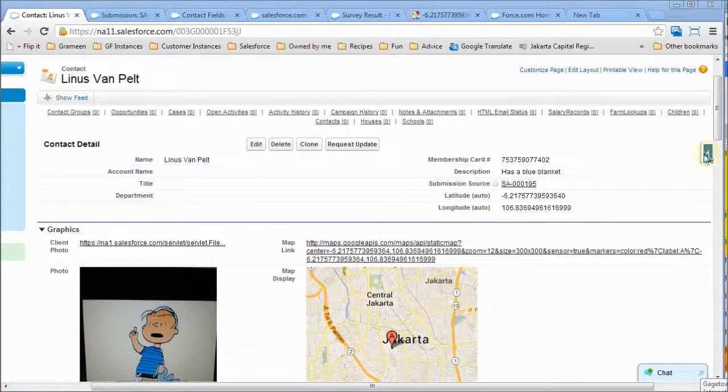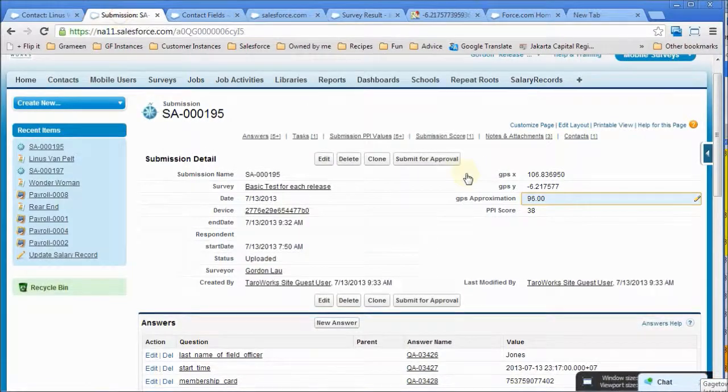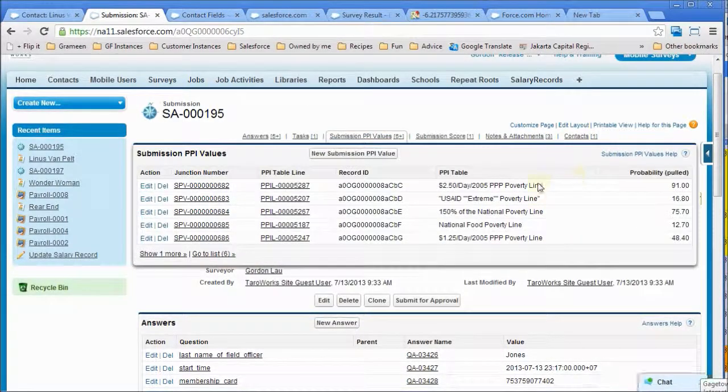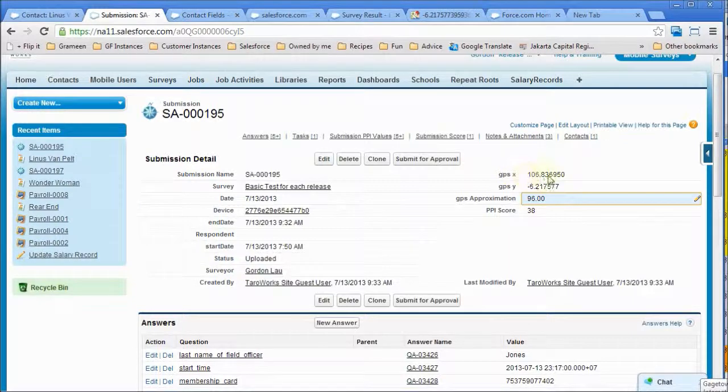The first step you need to do is to create a lookup to the submission object. The reason this is needed is that inside the submission object is where the actual coordinates reside. So GPS X is the longitude, Y is the latitude. Approximation is the information on how many meters this reading is accurate to.